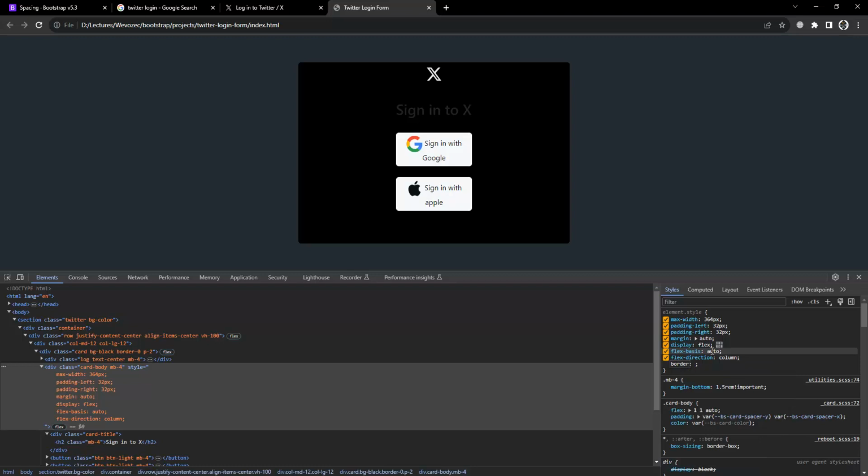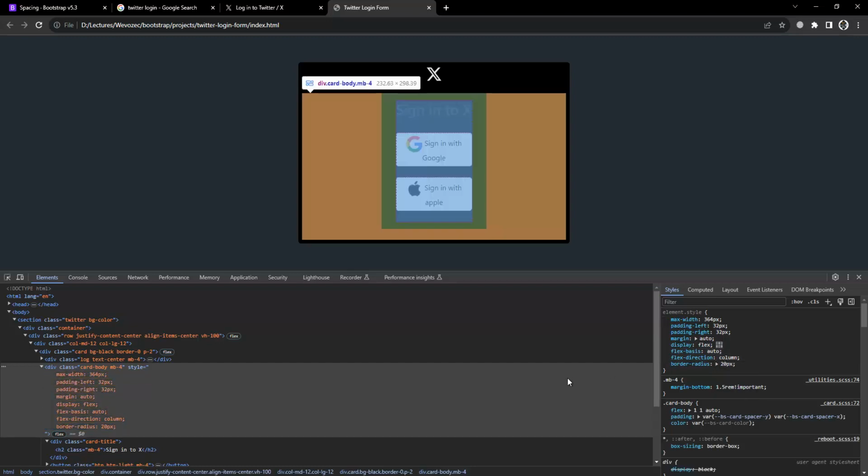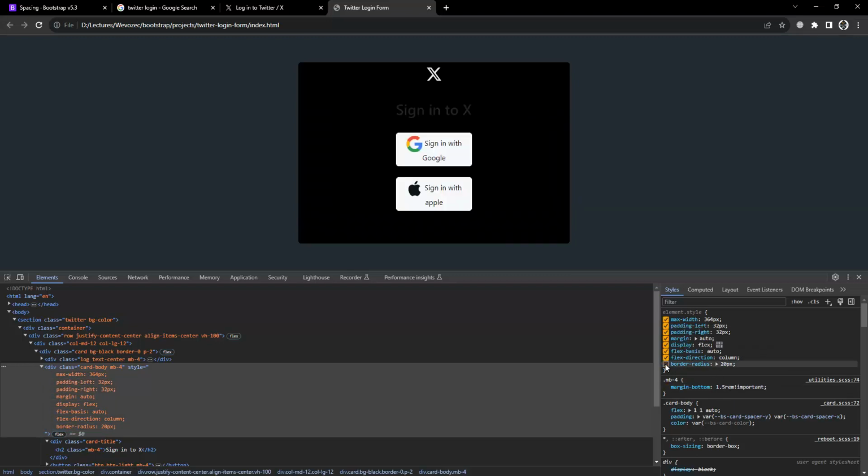We are gonna say border hyphen radius, that is going to be, let me think. Okay, border radius is going to be 20 pixels. Here you go. Okay, can you see? This is looking good now. And do we need the border radius? No, we don't need the border radius right now.